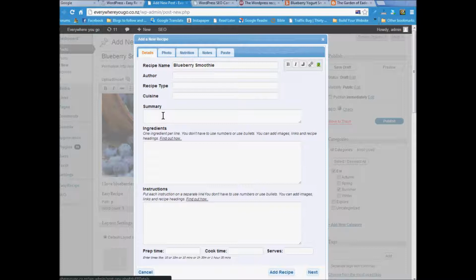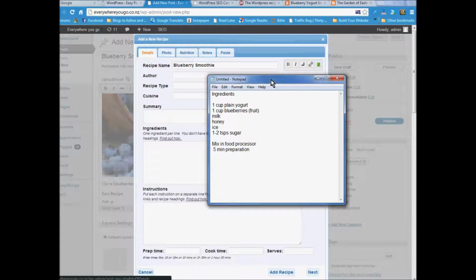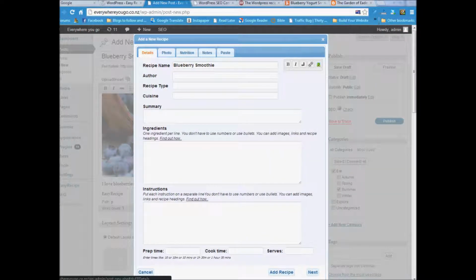as well. So what I did is I had a notepad document with the information prepared beforehand, so I'm going to copy and paste the stuff in. There's this find out how, that's got a whole lot of extra information on how to use this particular plugin properly. So you go and read that, and then you can take food photos. And then it's got 5 minutes prep time, it's got no cook time, and let's see, this probably said 2.